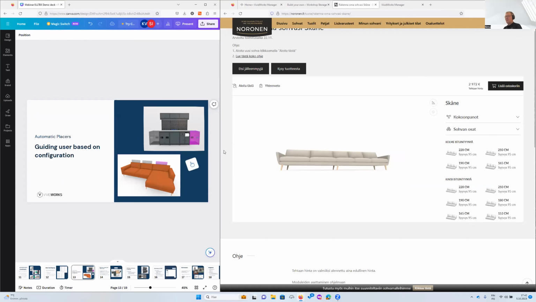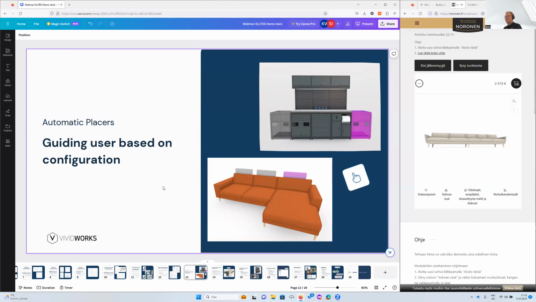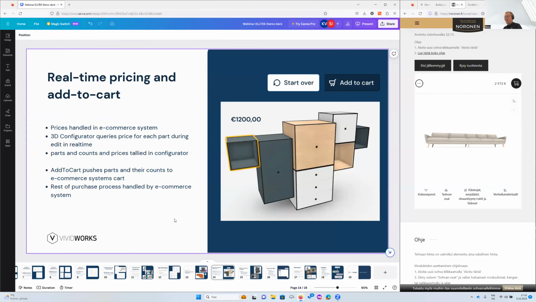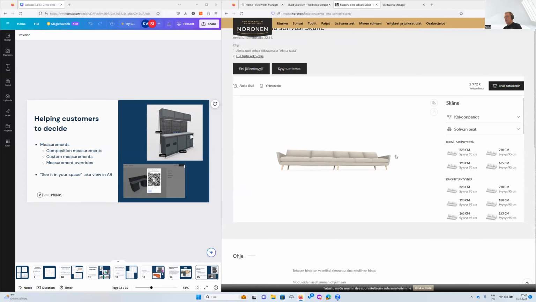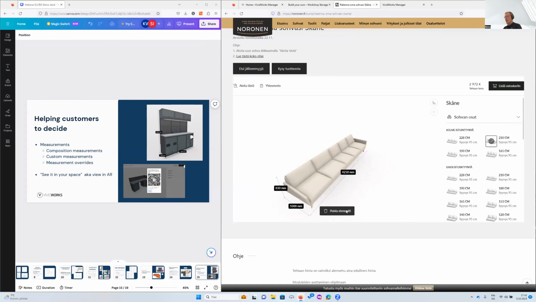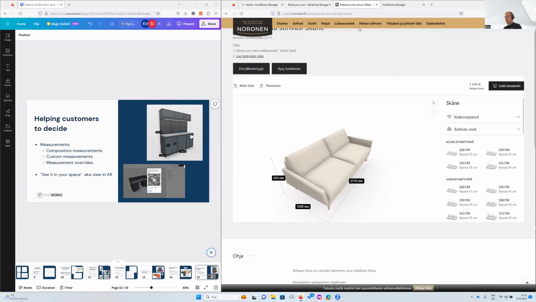So we touched upon the key capabilities of the configurator with guiding the user based on configuration, showing what to do, how to do. We did cover real-time pricing and add to cart in the planner view. We did cover a bit about helping customers decide will this fit. The measurement system is intended for that. And each time we remove or add items in the composition, the measurements get updated.